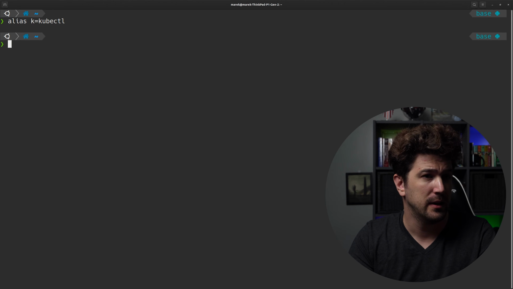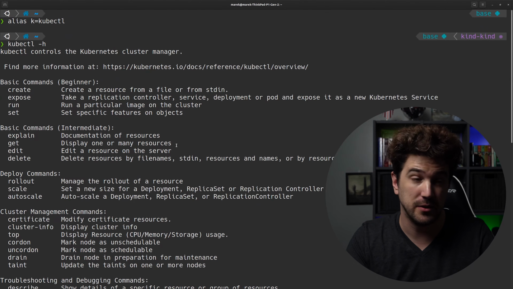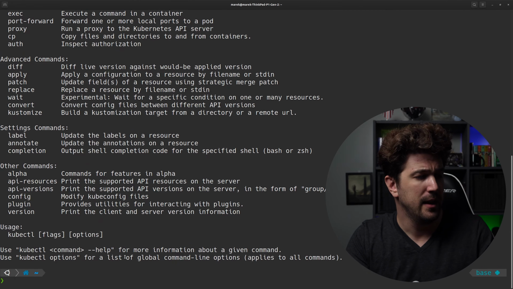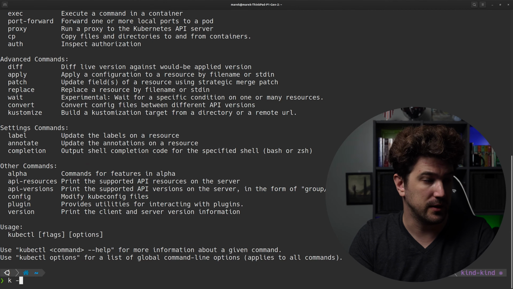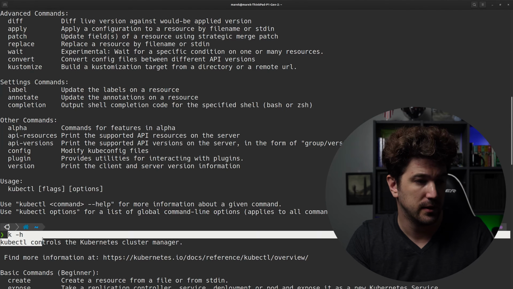And now, if we did kubectl -h, you can see that there is a list of 42 different commands or subcommands for kubectl. But we can also do k -h, and aliasing has allowed this to work.